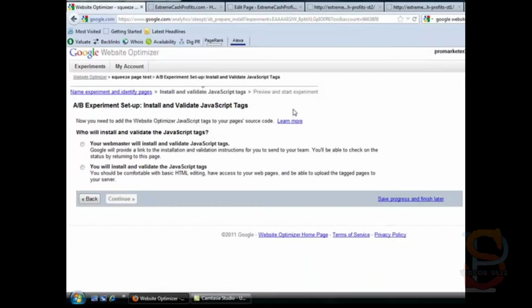And what you need to do then is validate by putting your code onto your website, and you will install and validate your JavaScript tags. Unless you've got a webmaster that does all this for you, but I take it you can do it yourself. If you can't, then obviously you'll have to come back to this at a later date.